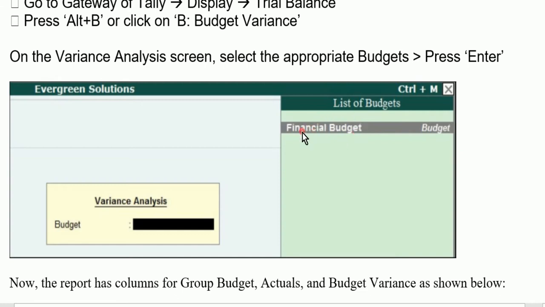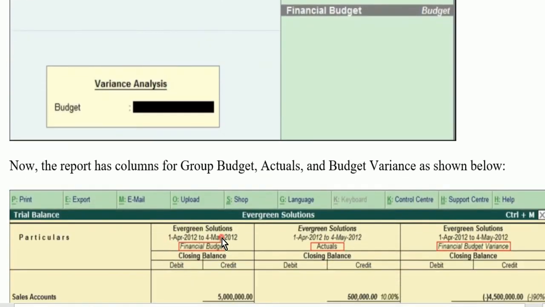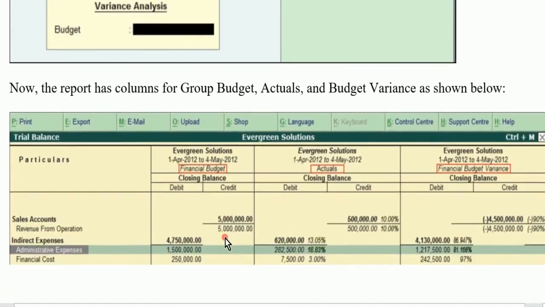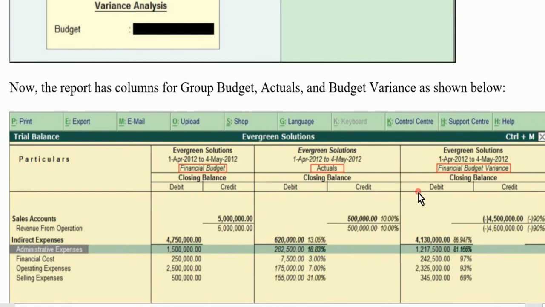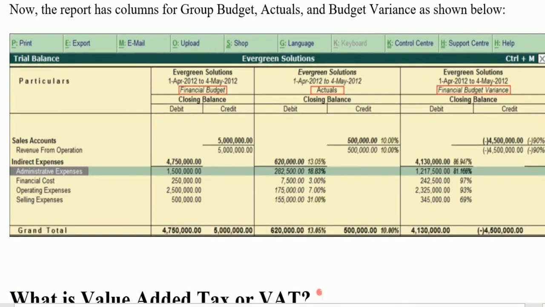Like budget, you have to select the budget created. Okay, so we have created the financial budget that we have seen just now, and that financial budget we can select. Whatever budgets you are taking, maybe financial budget or some other budgets, all those budget names it will show here. You can select those budget names. And then the report has columns for group budget, actuals, and budget variance as shown below.